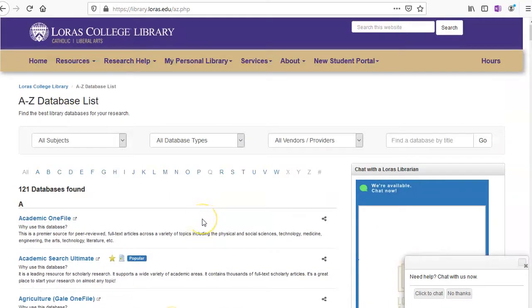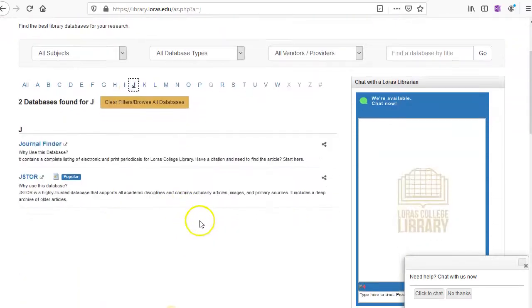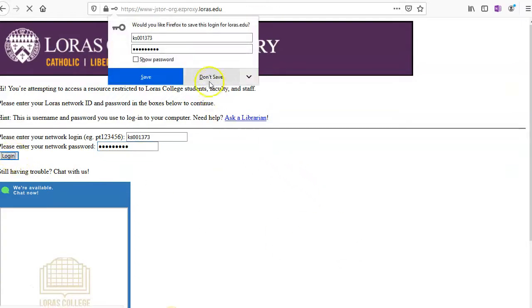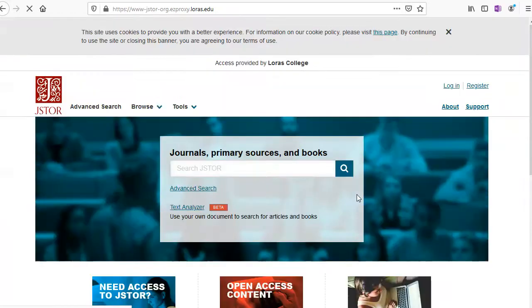So databases A to Z is an alphabetical list. So I'm going to click on J in order to get to our databases that start with J, and then click on JSTOR. With any database, we're going to be logging in with our network login and password. That's the same password you use on your computer when you log in. And then here we are at JSTOR.